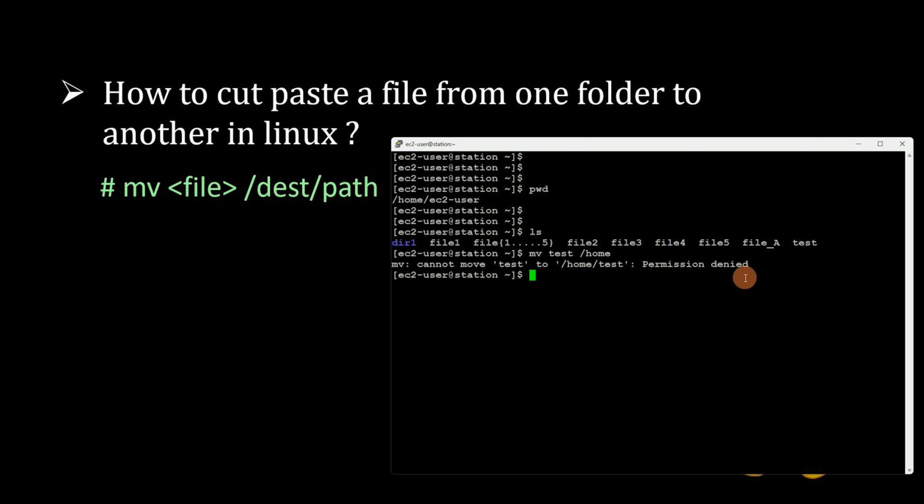Slash home. Permission denied because I do not have the root permissions, and root permissions are required for just accessing the slash home. So I can access my directory. If you want, I can try with sudo because using sudo I will have root permissions. Yeah, you can simply see now I am able to move using the same command because command is still same. Command is mv test slash home. Earlier also it was there, but the difference is that now I am having root permissions.